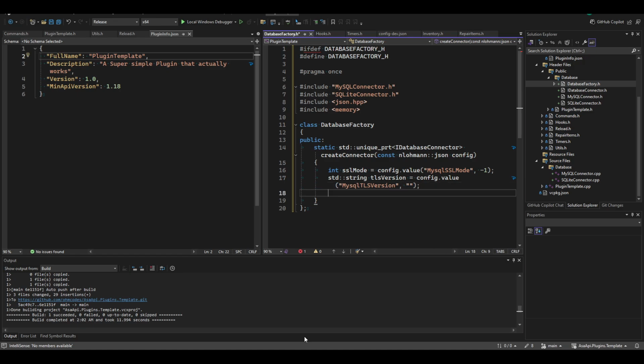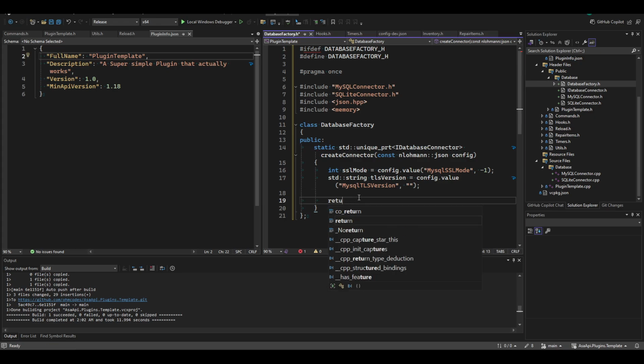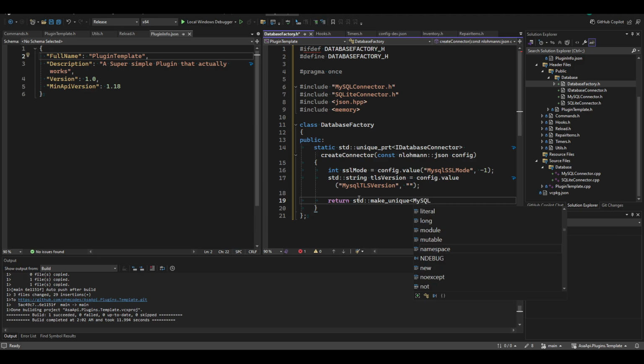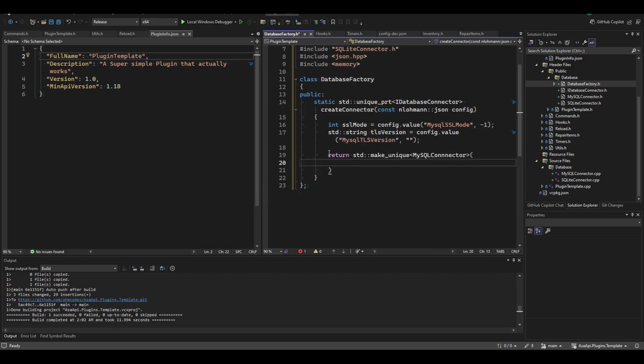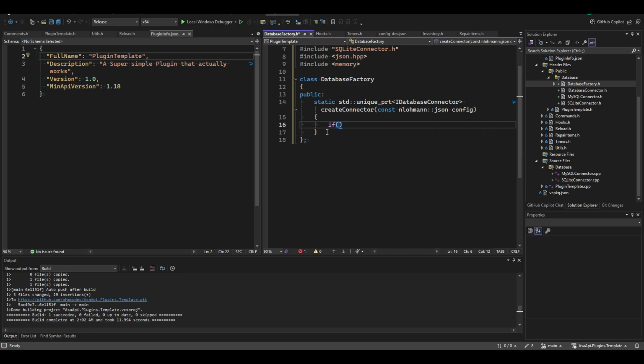So this one is just the default value, so -1 for the default value. This one you can see later on. For now, just write this down. Make unique pointer. Then the class MySQLConnector. I think I forgot something. I forgot the MySQL config value.